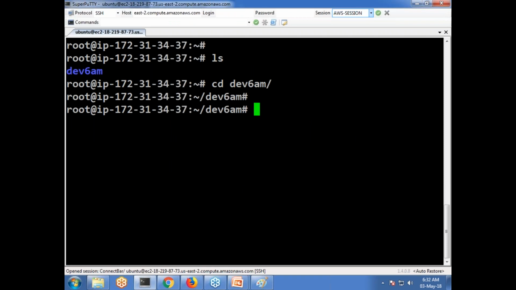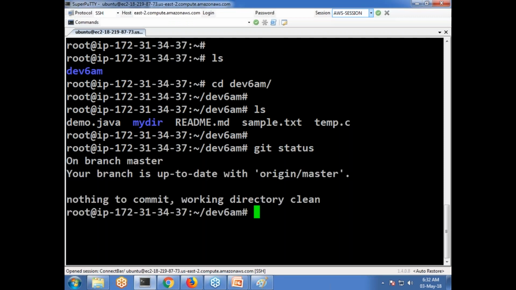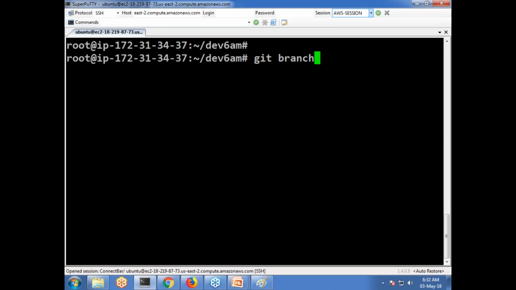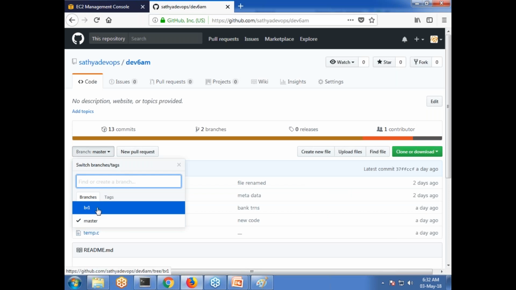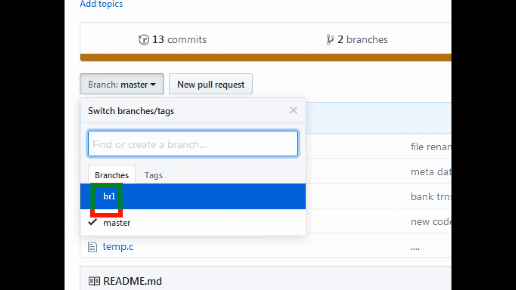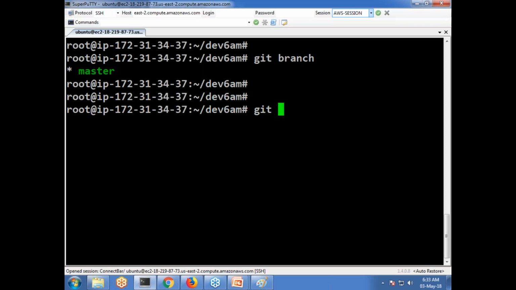Go to the Dev 6 AM repository, and we have some files here. And git status is up to date. Fine. And git branch shows a master branch, and even some other branches here. Actually, BR1 is there. BR1 is still there in our remote branch. I think last class we discussed how to delete a remote branch. Yep. First, how to create one branch.